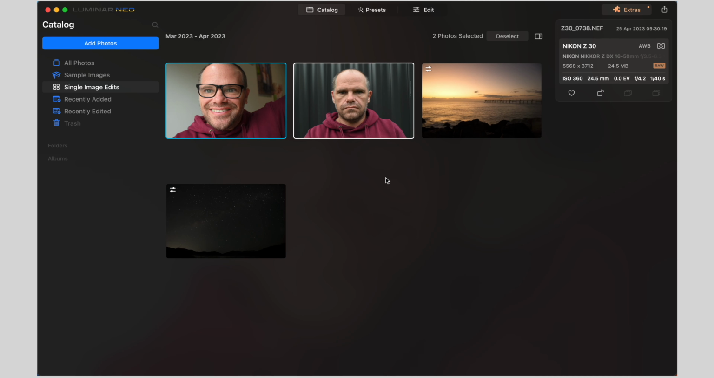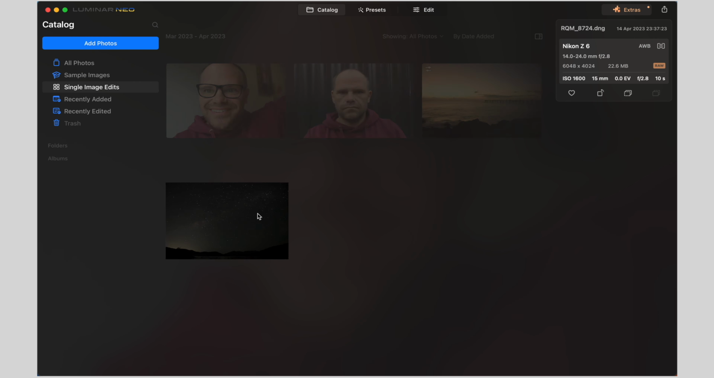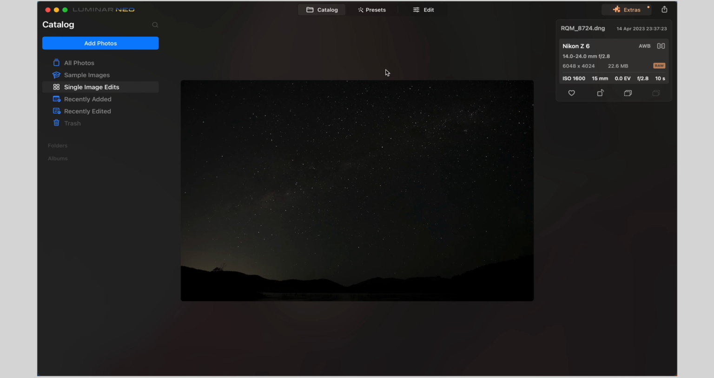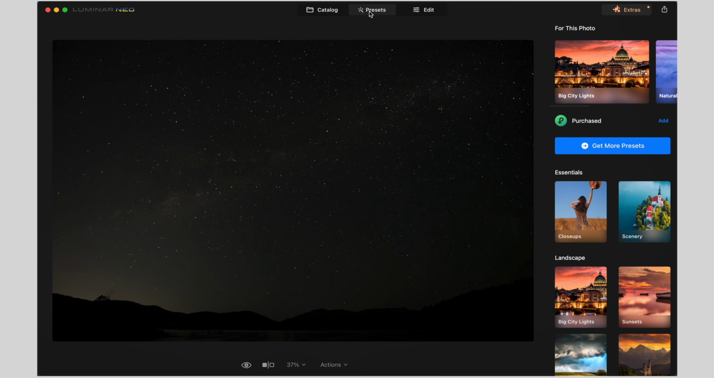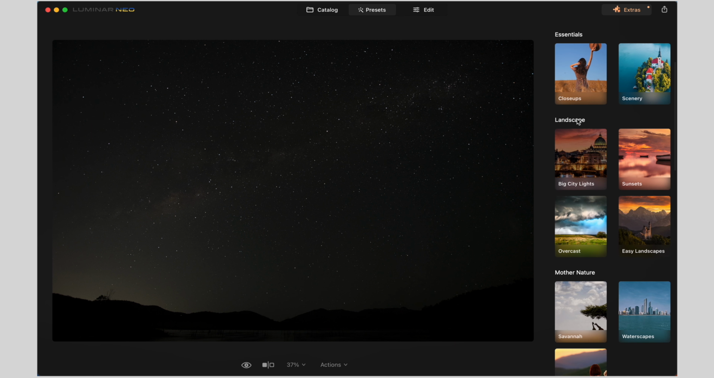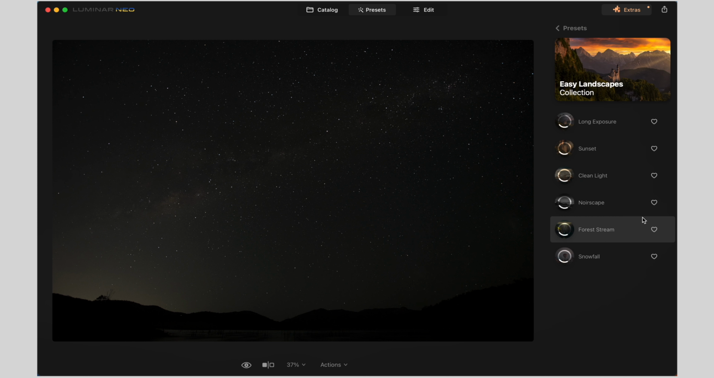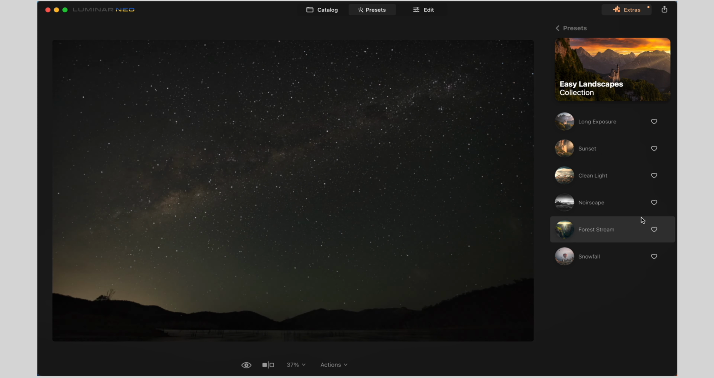So here are the four photos I've chosen for today, and I've chosen with a specific focus of allowing you to see what this software is capable of. So this is actually a Milky Way shot, and if we double click that, it takes us into the options for presets or edit. So if we go to presets, and this is a landscape photograph, so I can go down here to landscape, and I might say it's overcast. Let's go easy landscape, even though it's not an easy landscape, but this gives you easy options to put onto it. So let's have a look at this.